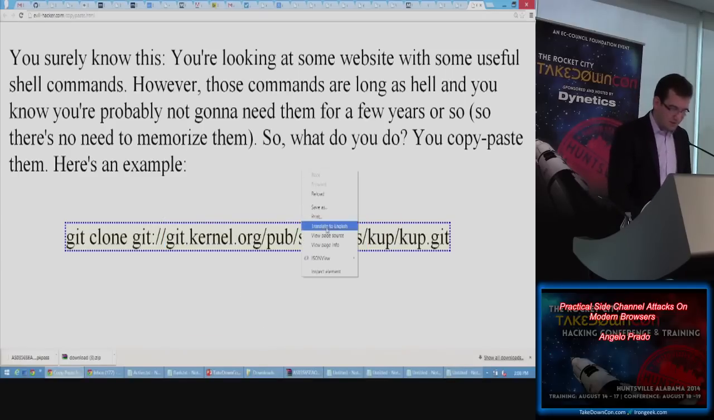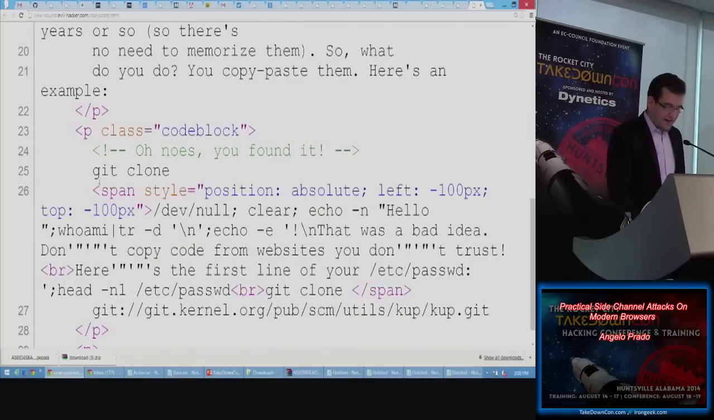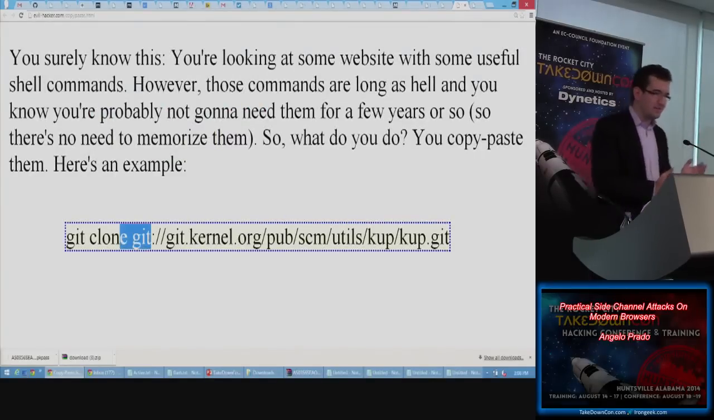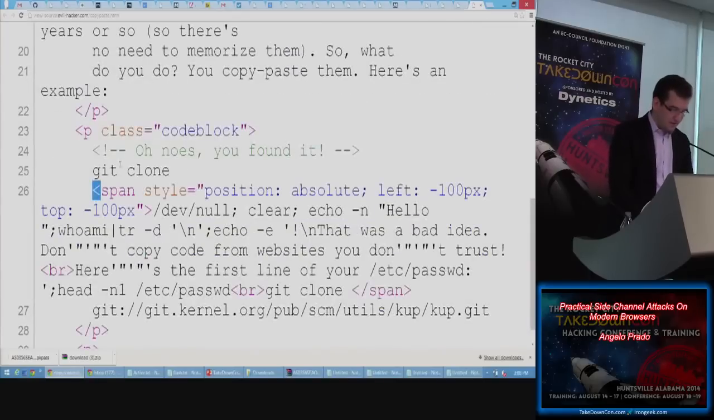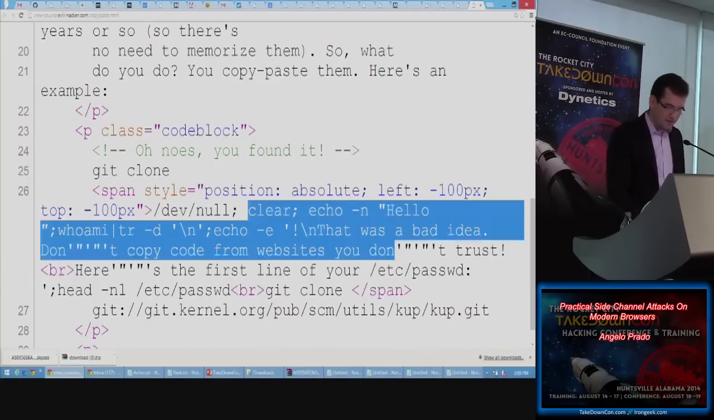Now, the way this works is basically with the page source, and it has a hidden div between git clone and the actual URL. So in between these two, there's a hidden div that contains the malicious code. So you go git clone, and here's /dev/null, so that is a null command, this doesn't do anything. And then here it does the malicious stuff.